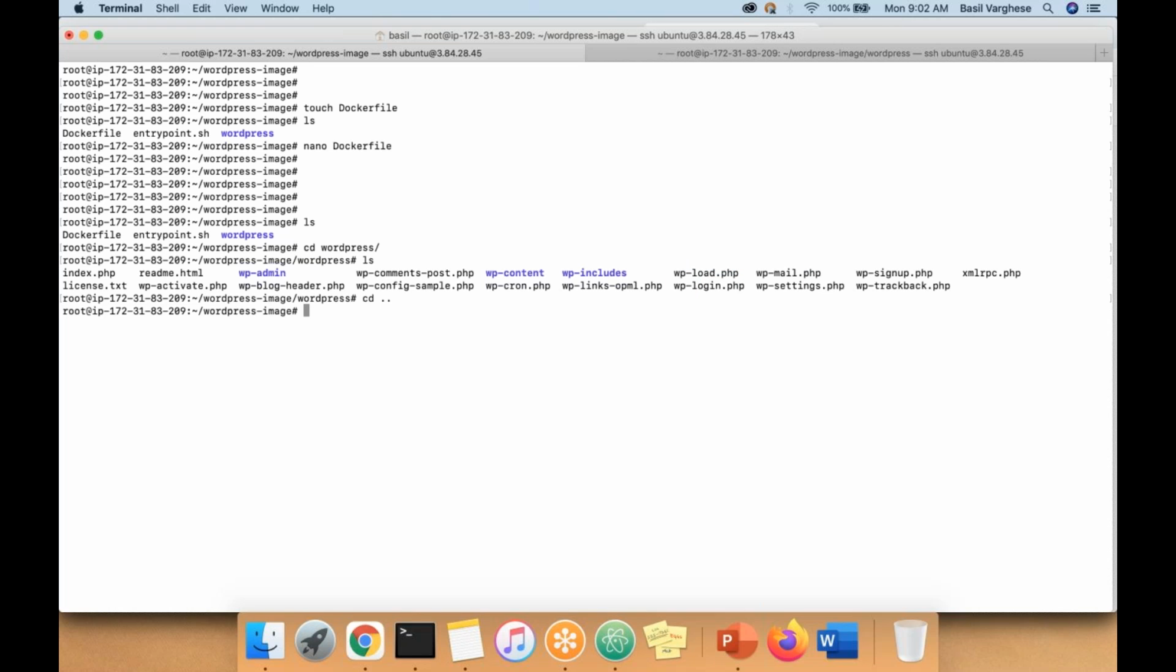All right, so let me create the image now. I am in the same folder. I have the WordPress folder and entry-point.sh. As you know, both the WordPress folder and entry-point.sh we have to copy to the Docker image. We already have written steps in the Dockerfile to do that. Using the COPY statement, it will copy this folder and also this file into the Docker image. So now we have all the steps written in the Dockerfile.